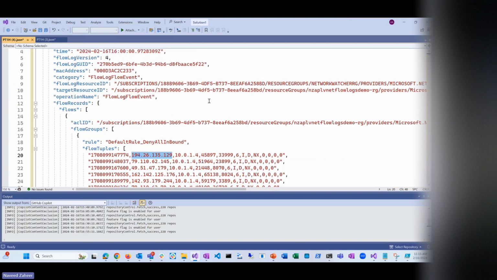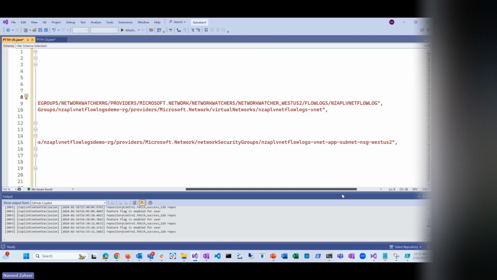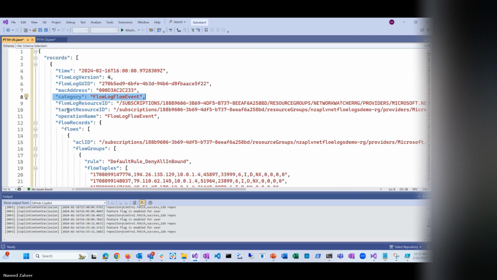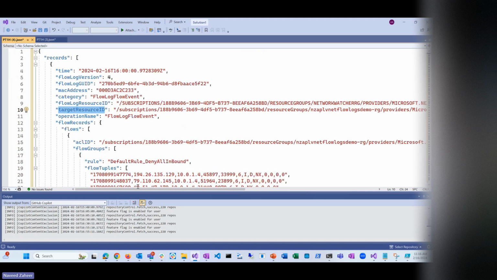So let's go through the structure one more time from top to bottom. First, you have the flow version, flow GUID, MAC address. This is the MAC address. Category, it will always be the same. Flow log resource ID. This is the resource ID of the VNet flow log. Okay. And then you have the target resource ID. This is the VNet resource ID where this is enabled. So this is my VNet where it is enabled. Okay. And then operation name, this will always be the same. FlowLogFlowEvent. Okay.